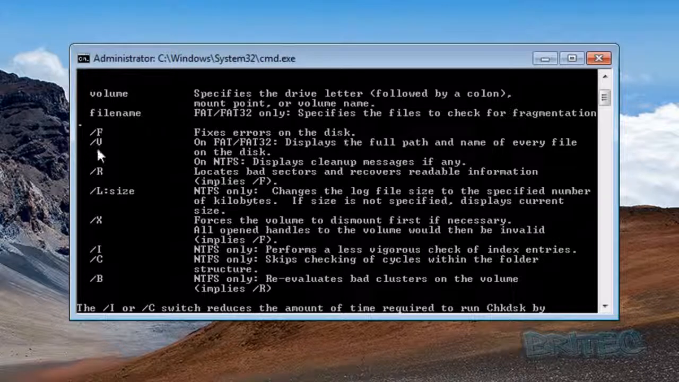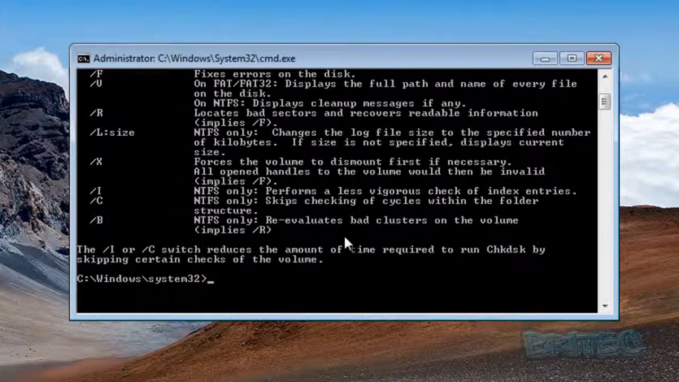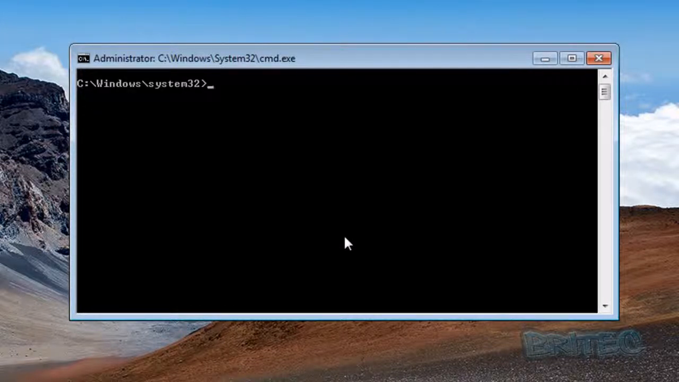Now this fixes errors on the disk, and also repair locates bad sectors, which is what you want, and the X will force the volume to dismount, which is exactly what you want. So they're the ones that I would suggest you run, and you can do that by, and we'll just clear screen there. What we'll do here is check disk like so, /R /F and /X. So what that's going to do is relocate and fix and also dismount the drive itself and run that. Okay, push enter and run that.